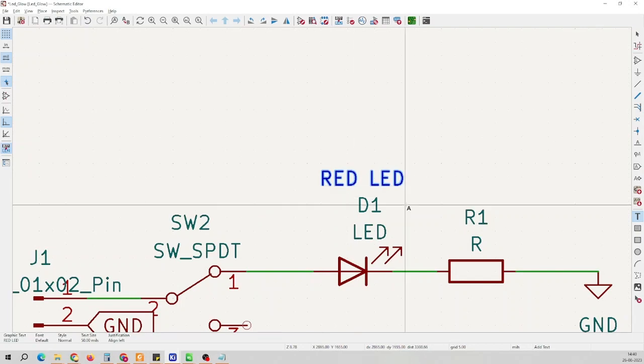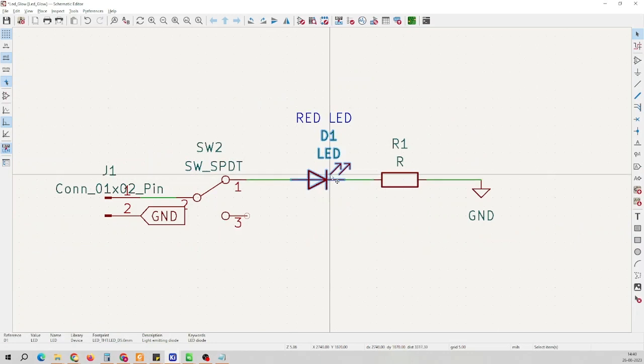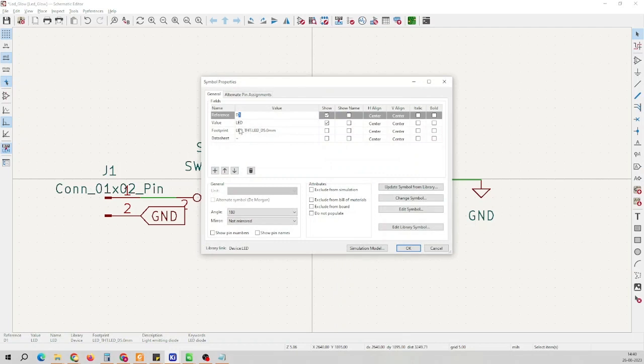So this is one option. Another option is to change the value of the components. To change the value of a component, we can select the component and then right click. In the right click options, you can go to the properties part. In the properties, you can see that the value is LED. So instead of this, we can just write red LED. So this is one option that we can follow.